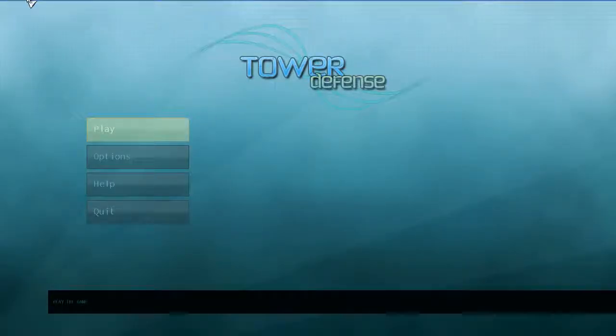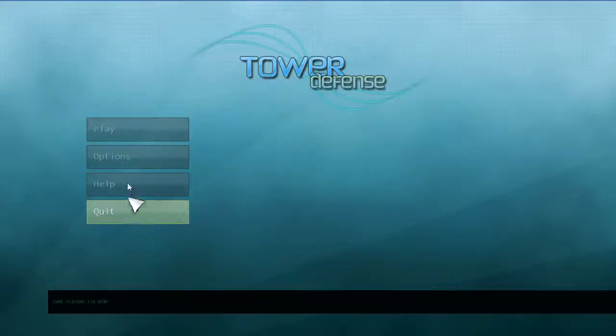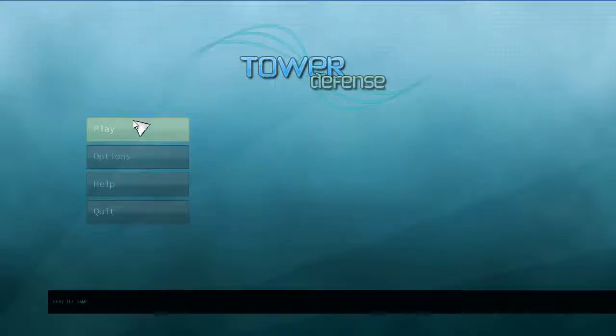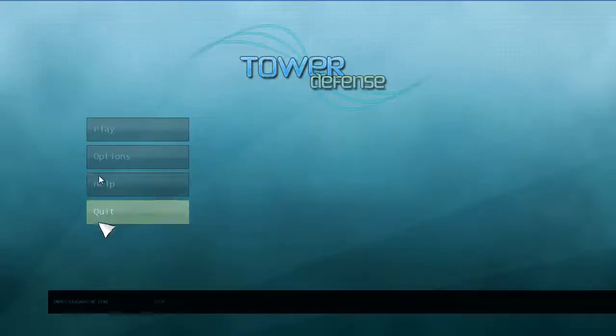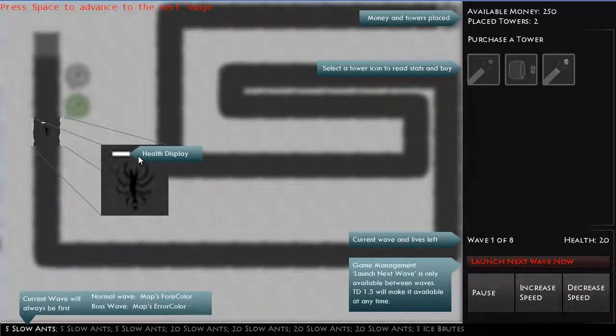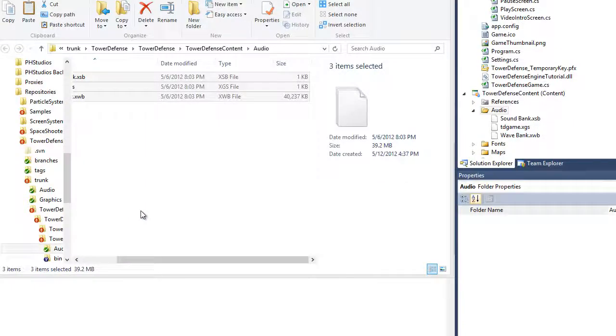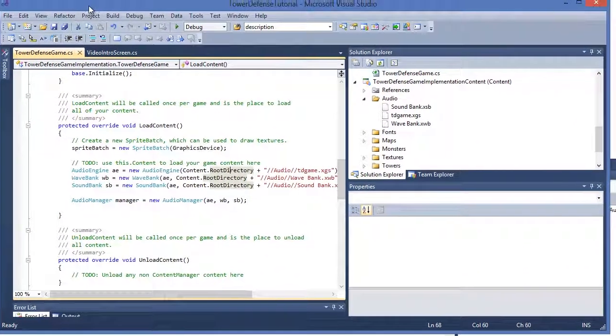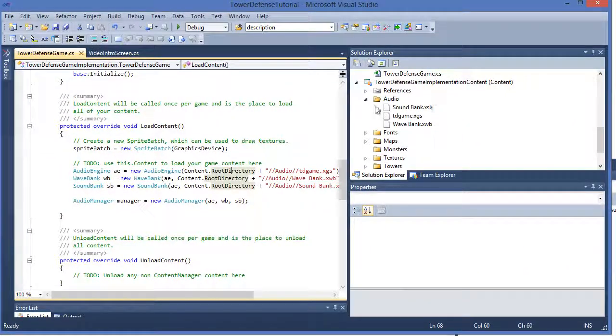Alright, everything looks good. Like I said in the menu tutorial, the text is a little bit small, but you can change that in your sprite font file. And then if we go to help, it'll display help. If we come back and quit, it'll quit the game. Okay, so that is it for this tutorial.